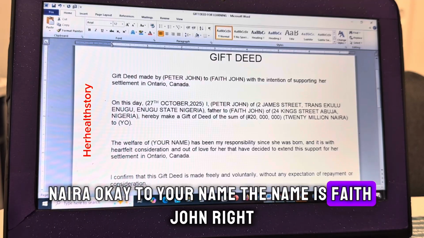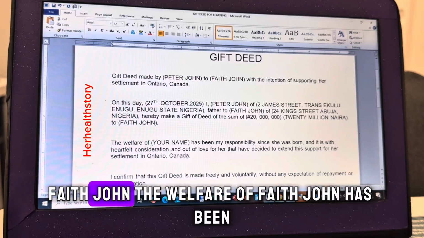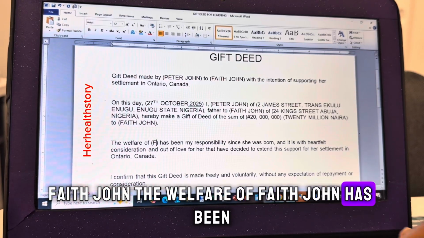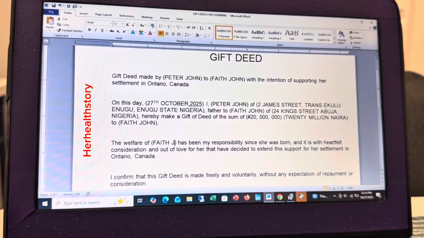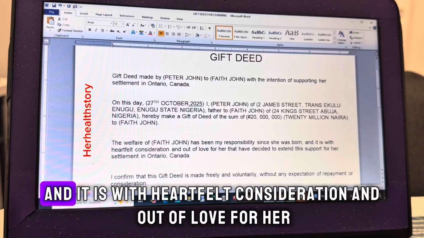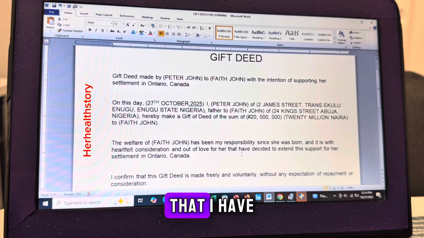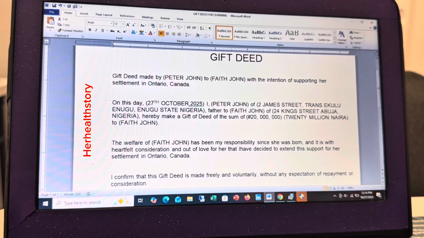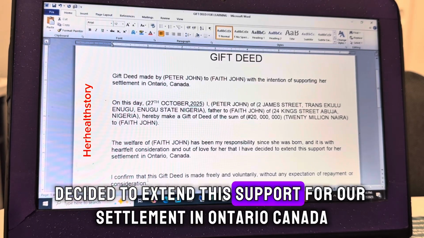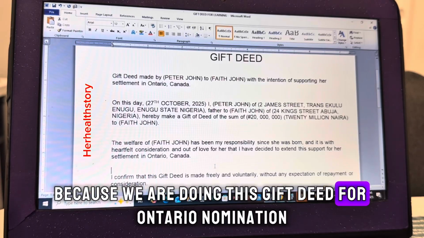The name is Faith John, right? The welfare of Faith John has been my responsibility since she was born, and it is with heartfelt consideration and out of love for her that I have decided to extend this support for her settlement in Ontario, Canada. Remember, I said we are putting Ontario here because we are doing this gift deed for Ontario nomination.